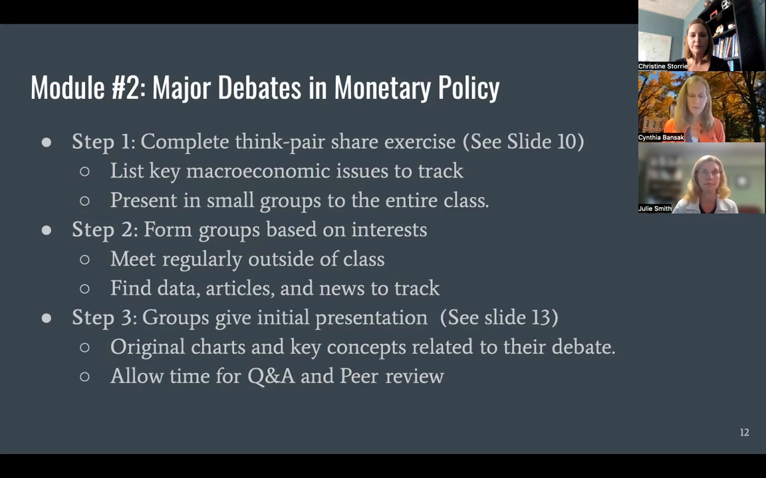related to their debate. To prepare, students are asked to give updates during each class period and are given time in class to work with each other and to ask the instructor for help.